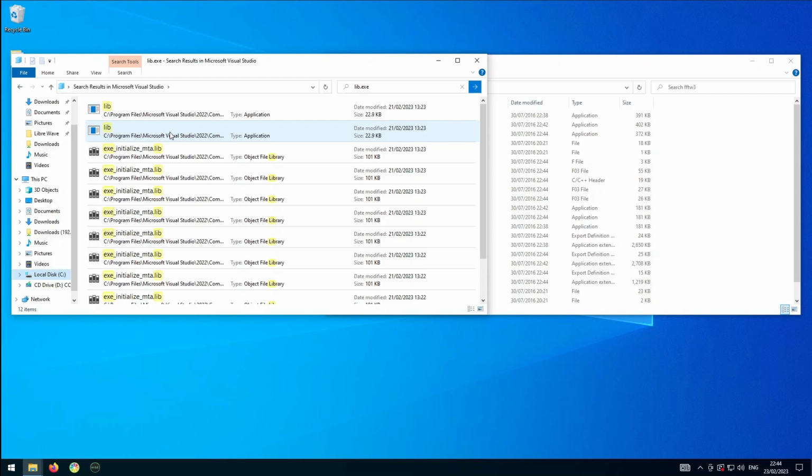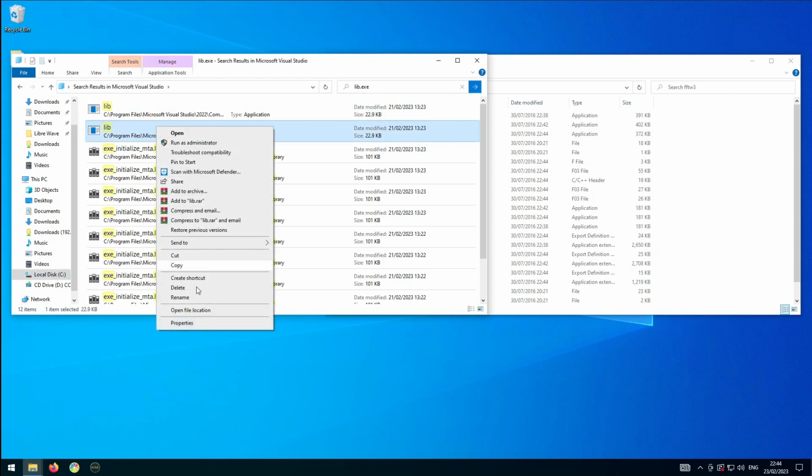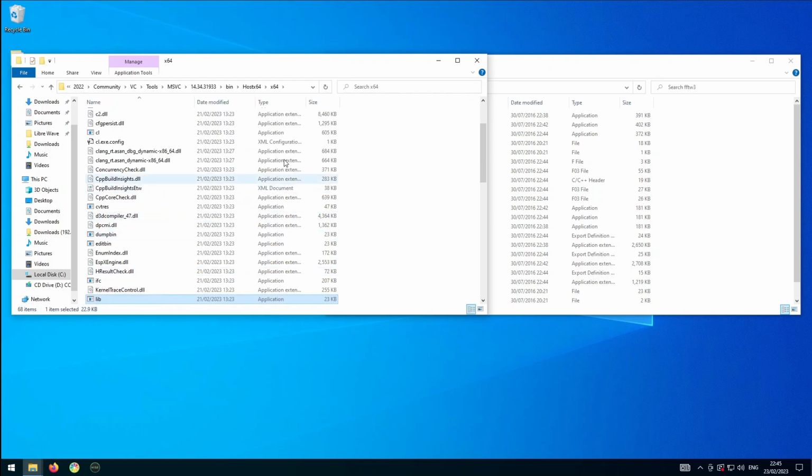So two results have come up here at the top. We're going to go with the second one. The first one is the 32-bit one. The second one should be 64-bit. So we right click and go to Open File Location. And we can see in the address bar it's x64, so that means we have got the 64-bit one.